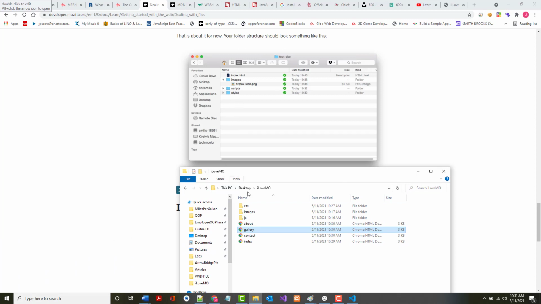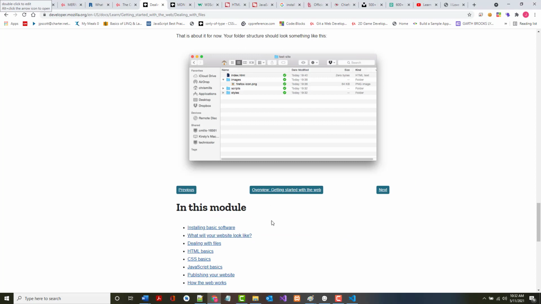So they've got a styles folder, mine is CSS. They've got an images folder, so do I. They've got a scripts folder, I call mine JS. They've got just an index.html file. I've got that file plus a contact.html file plus a gallery.html file plus an about.html file. So I've got all of that stuff in there.